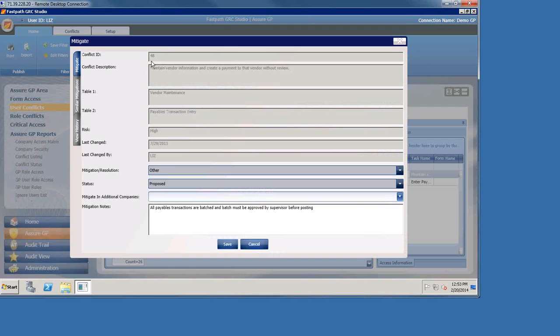And again, it's just going to reiterate the conflict ID, the conflict description, the two windows that create the conflict. And it's just going to say all payables transactions are batched, and batch must be approved by a supervisor before posting. Okay, so even though Cindy can create payables transactions, we're saying that she actually cannot post them. Or she can post them, but there's a batch approval process. They use the approval password on the batch, and the supervisor is the only one that knows that password and can put it in so that Cindy can post. Okay, if Cindy had this access in other companies, we could go ahead and mitigate this.